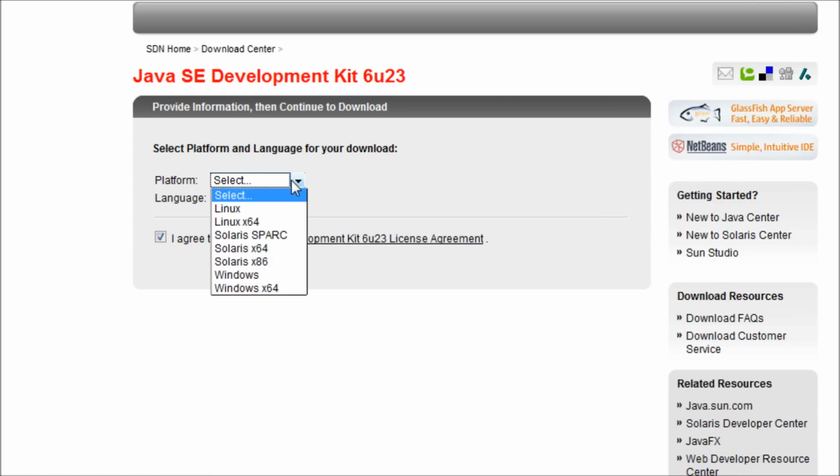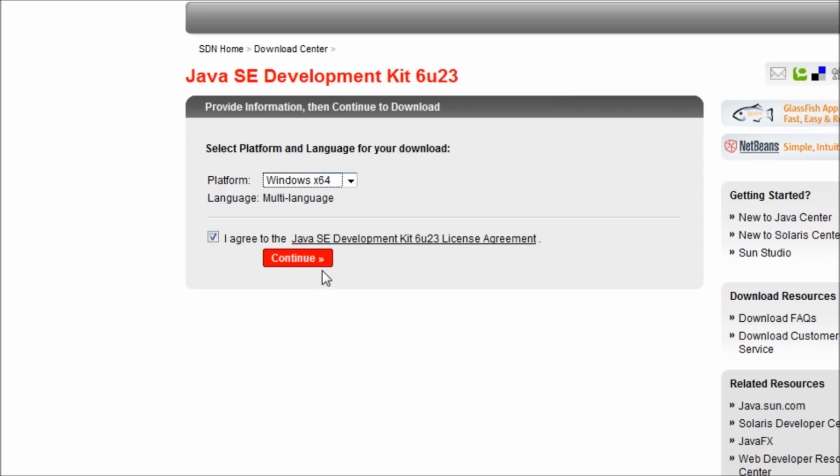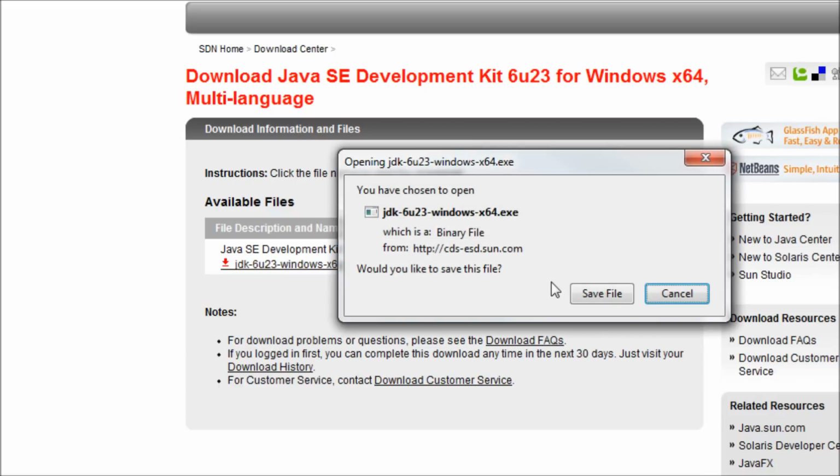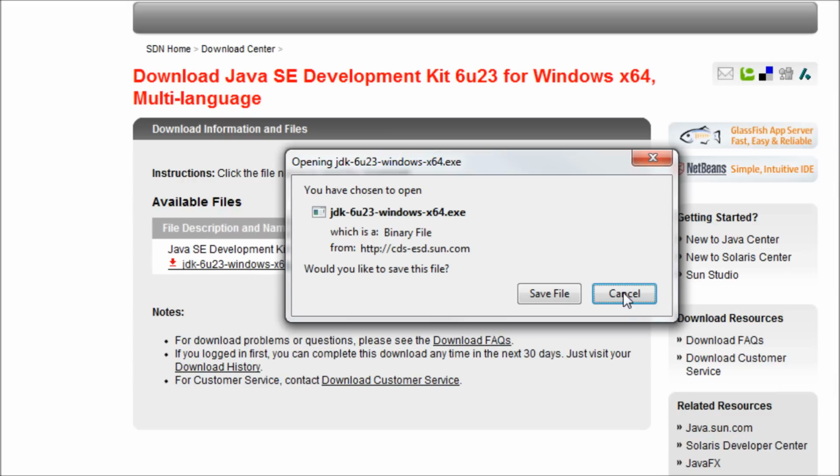Once you get to this web page, make sure you click the JDK link right here. And then select your platform. Mine is Windows 64. If you have a 32-bit version, then choose this. But my computer has 64-bit, so I'm going to click this and agree. Make sure you agree to this. Continue. And click on it to download this file and save it. But since I already have this file downloaded, I'll choose cancel because I really don't want to download this again.